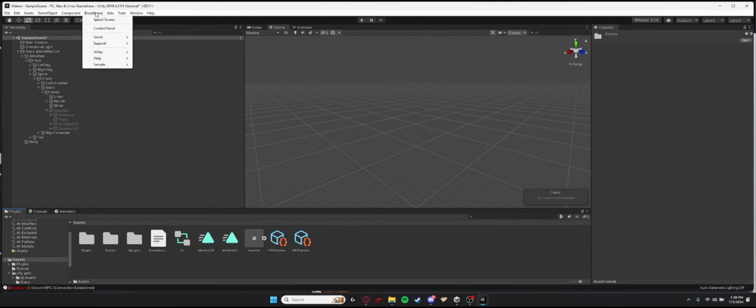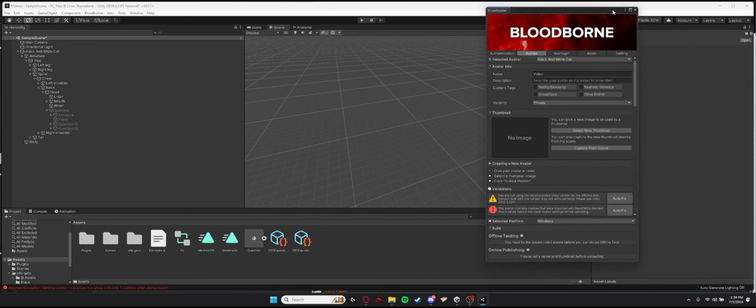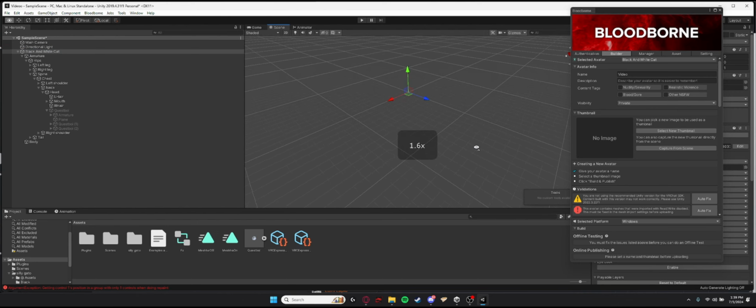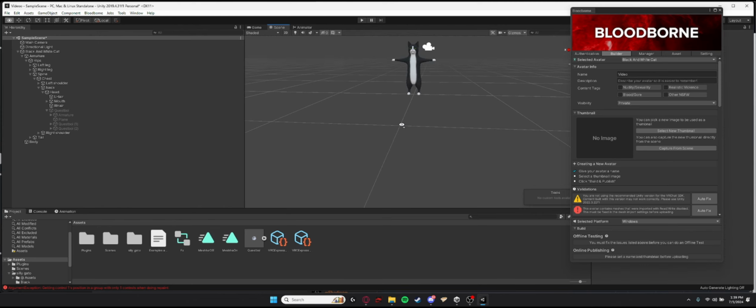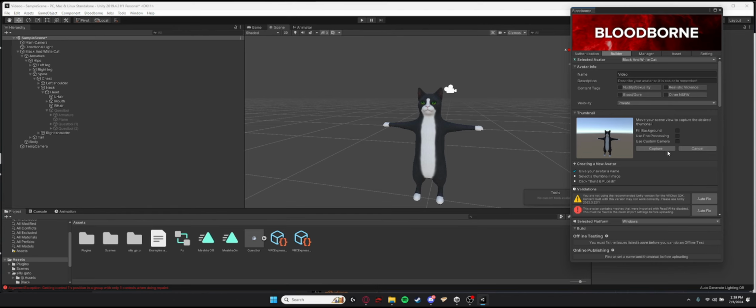Then you're going to go back to the Bloodborne tab, open up control panel, and it's going to be on builder. Name it something. Video. Create a thumbnail, which I'm just going to capture from scene. I should probably get closer actually. Where's the cat at? Oh, there it is. Capture from scene and capture.